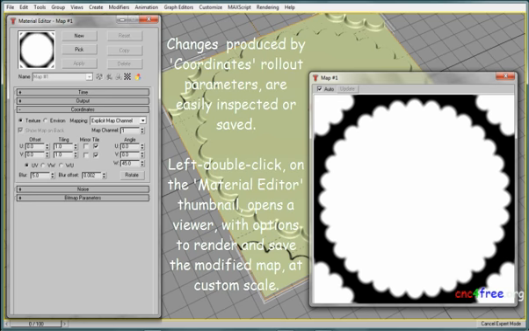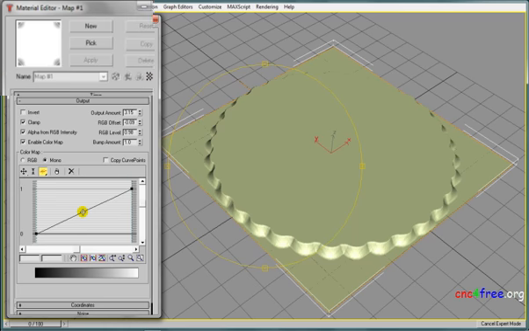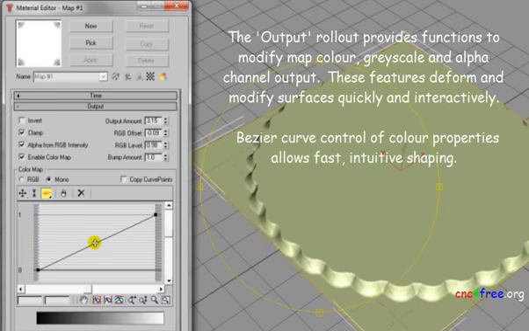Changes produced by coordinates rollout parameters are easily inspected or saved. Left double-click on the Material Editor thumbnail opens a viewer with options to render and save the modified map at custom scale. The Output rollout provides functions to modify map color, grayscale, and alpha channel output.